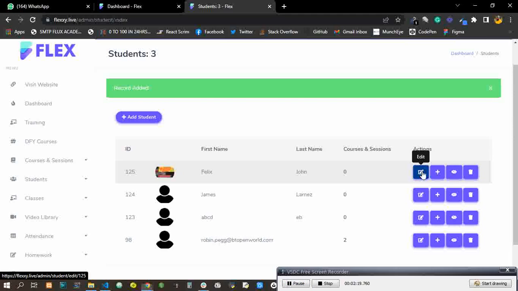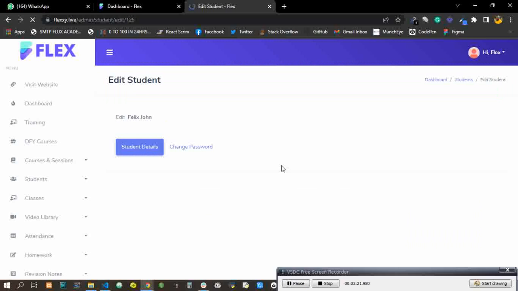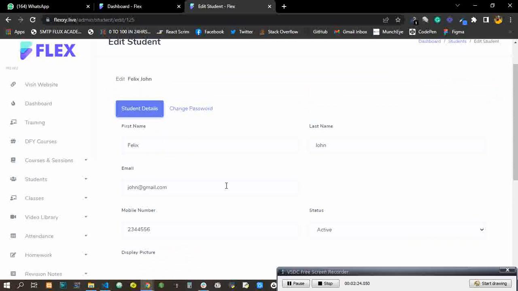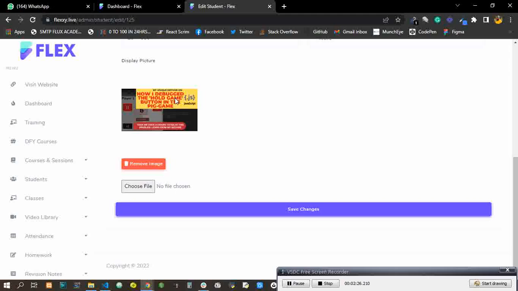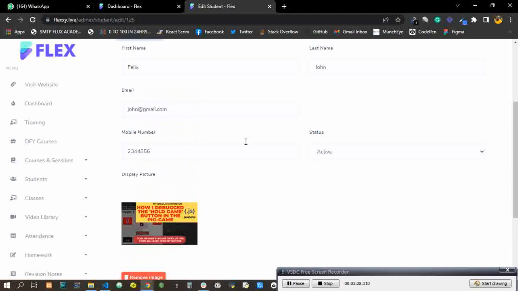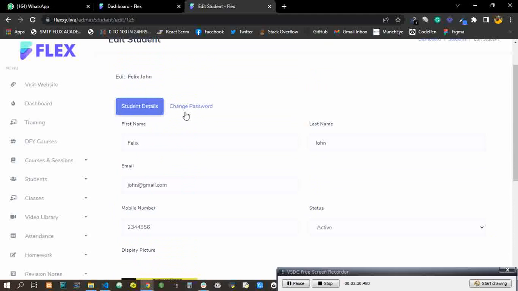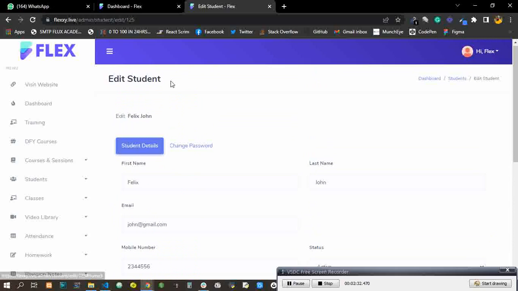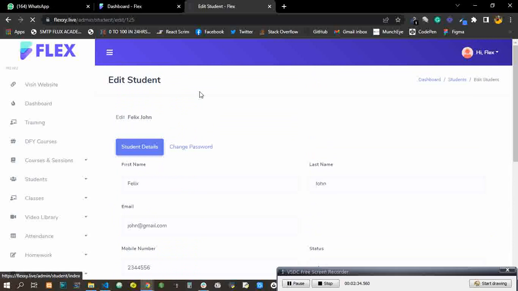All right, so you can click on the edit to make some changes to Felix, to the details that we just added. All right, you can change his profile image. You can change his number. You can change his email address, his first name, and then you can go back. You can save the changes.